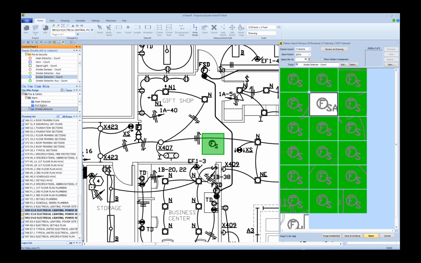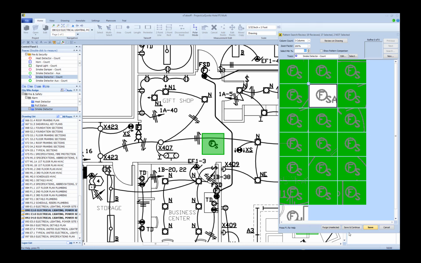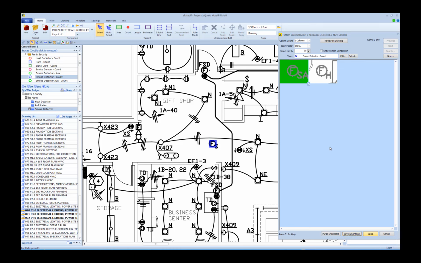Sometimes a search will return a collection of matches that should be separated into multiple counts. For example, here we have 3 devices that need to be counted. We have a smoke detector with auxiliary contacts, and a heat detector. Select the matches for the first count and click Save and Continue. A count will be created using the selected matches and trace, or assigned to the quantity worksheet. Those matches will be removed from the review window.